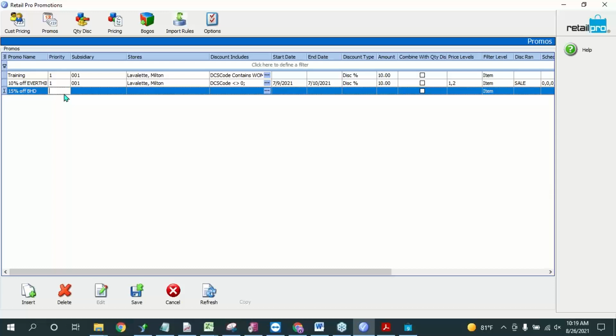Now our priorities, if you do have multiple promos that deal with the same item, this is where priority starts to play a much bigger role. So right now I'm going to go ahead and just set that as a priority 2. And we do also have to watch out for whether or not we are choosing to accumulate promotions or accumulate discounts.